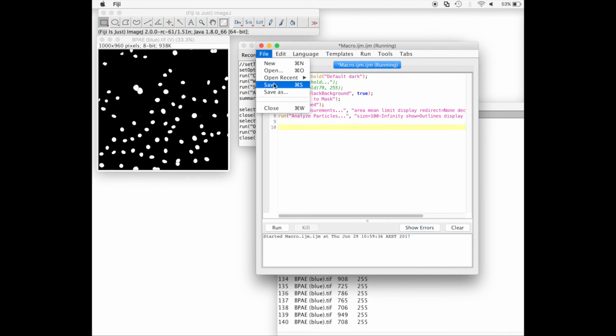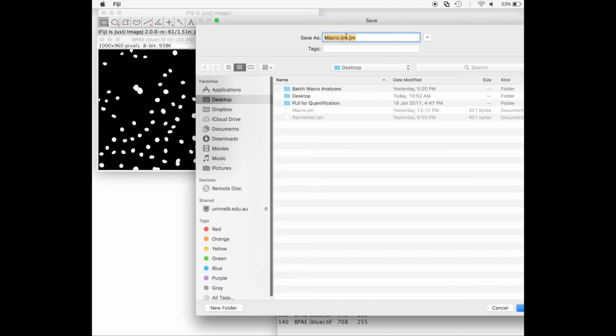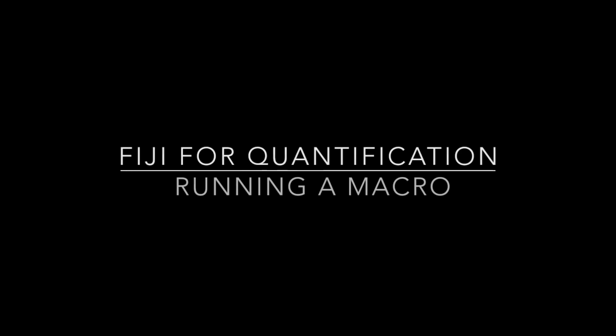Once we're happy, we can click save, rename the macro file, in this case nuclei counting, and make sure that we save it with the .ijm file extension at the end. You can tell it where to save it, and save that file.